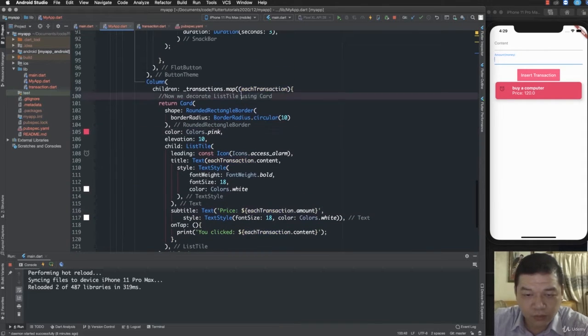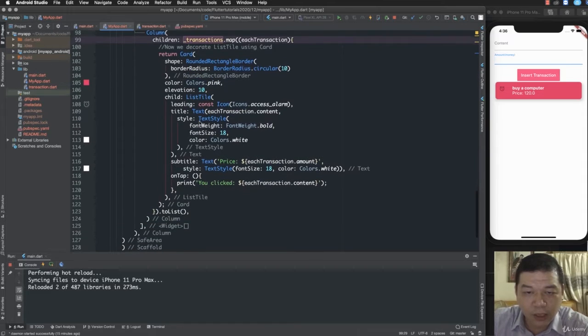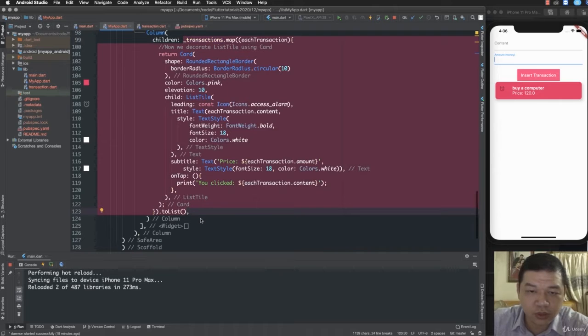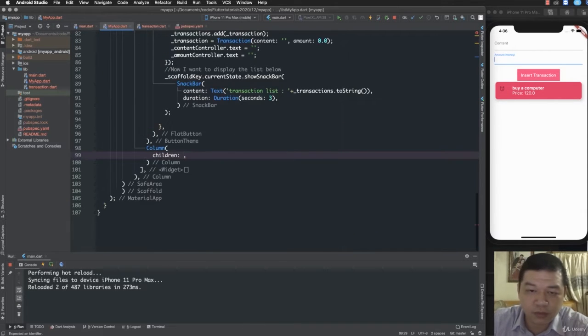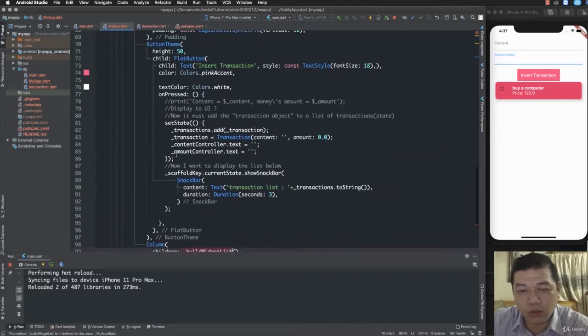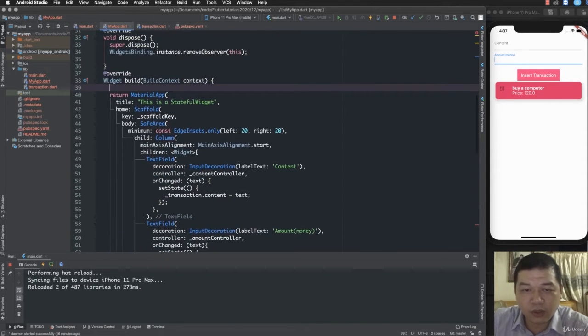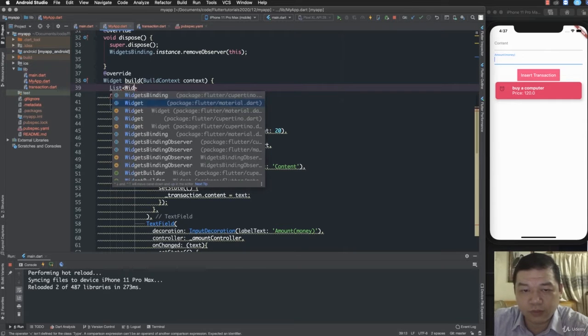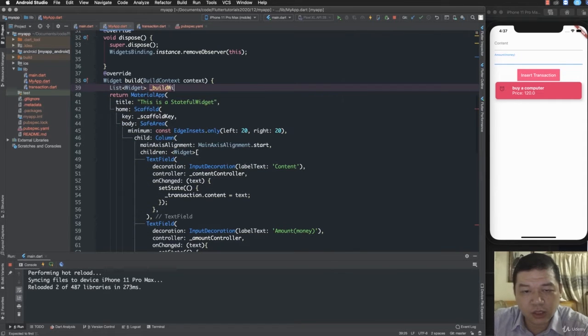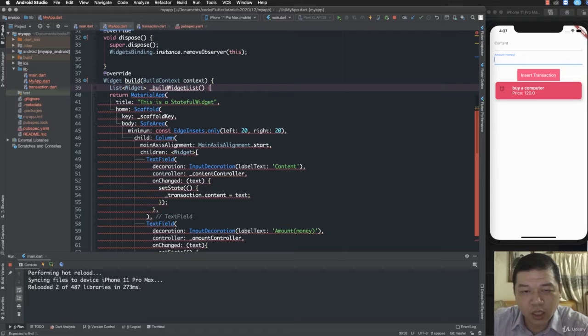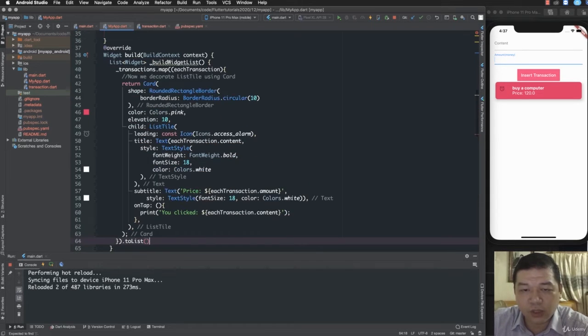So the transactions here are a list of objects, a list of transactions, and the output here is a list of list tiles. And I add more column here, the column below. Here we can use a function, build widgets list. I refactor this code into a separate function. So I define the list of widgets here, I define a function here.